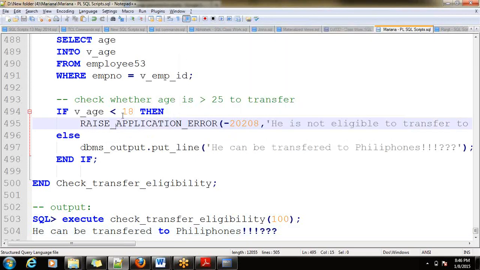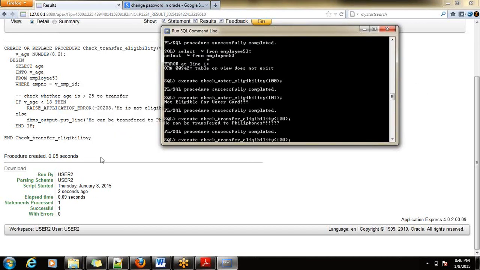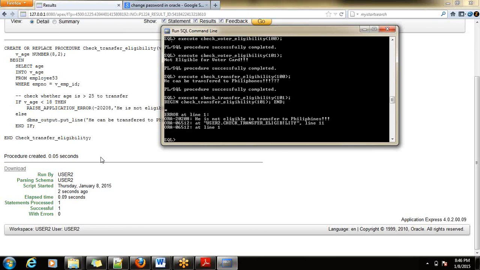I copied this. Age less than 18. 101 has less than 18, right? Let me give 101 then. Yes, look here, exception. He is not eligible to transfer, and you can see 2028 I have given.